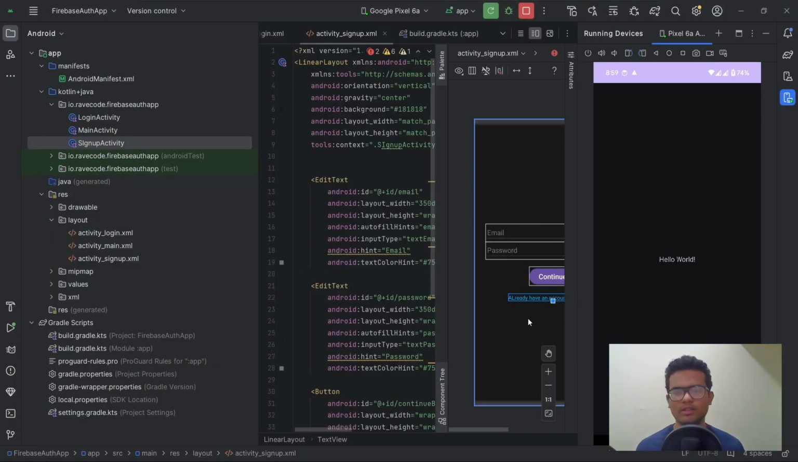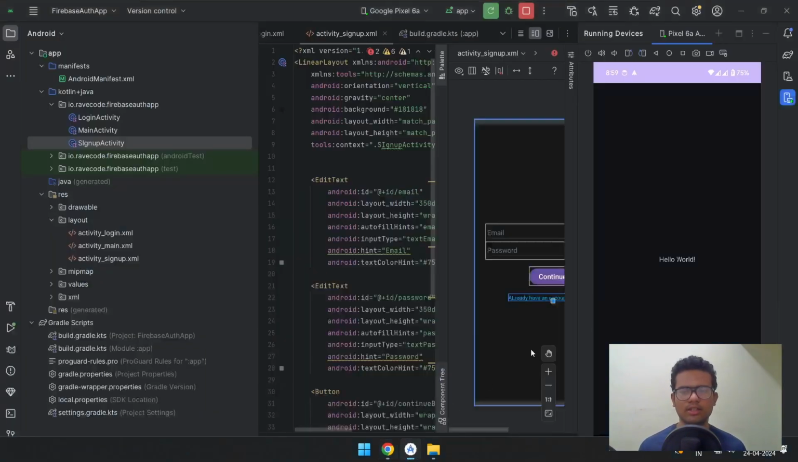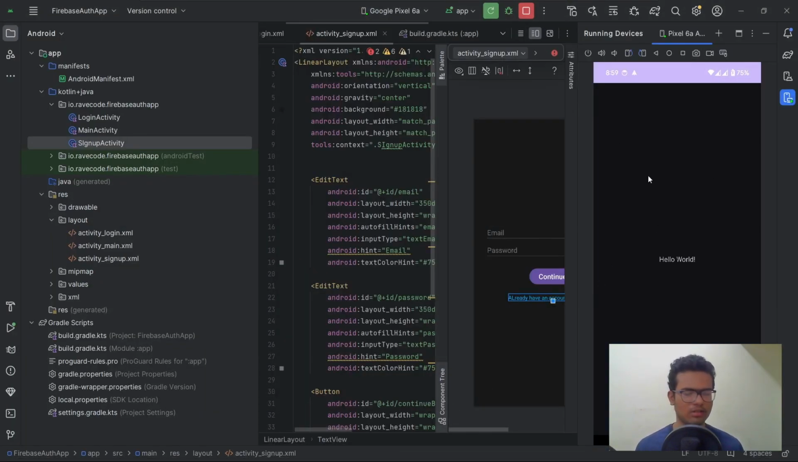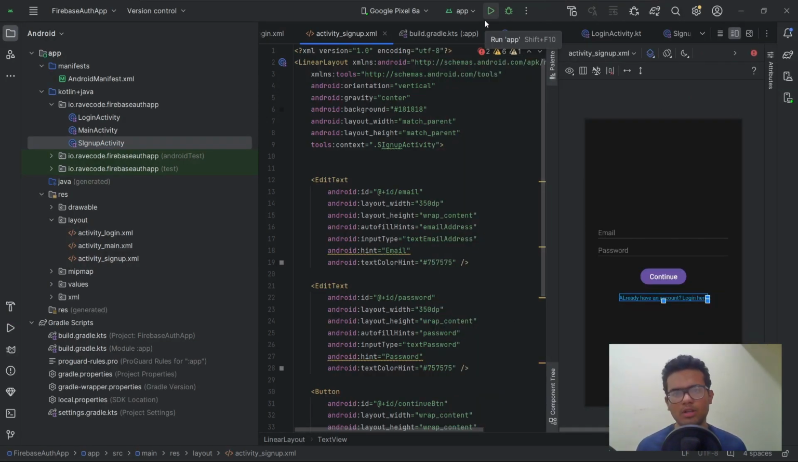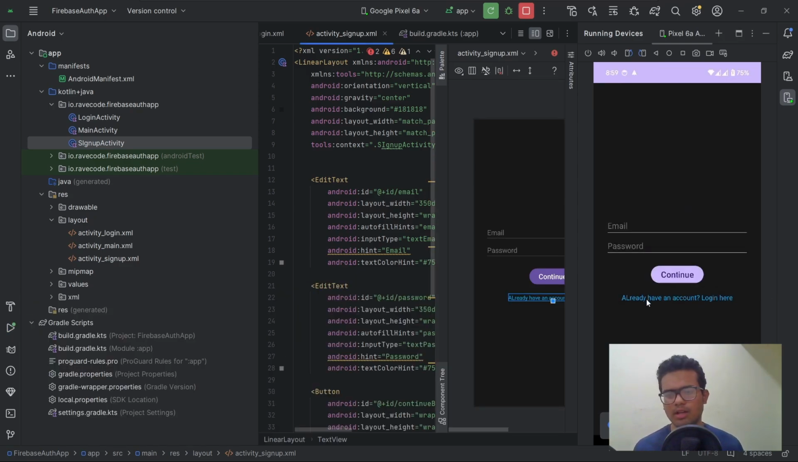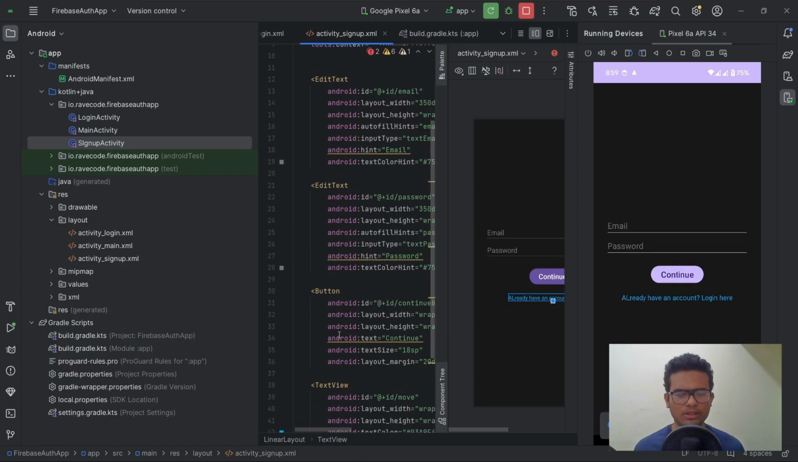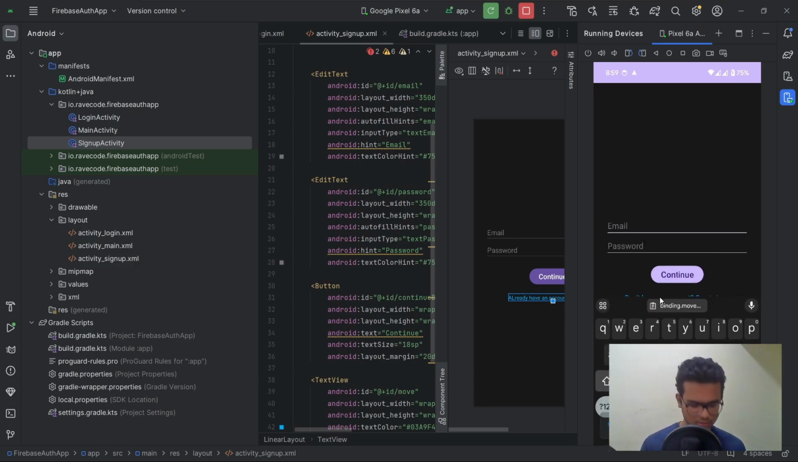And similarly, if we try to log in with this credentials, let's do one thing. I will uninstall this app from my phone. So I have uninstalled the app from my phone. Let's reinstall it. And we already have an account. There is some spelling mistake here. Okay, we'll fix it.